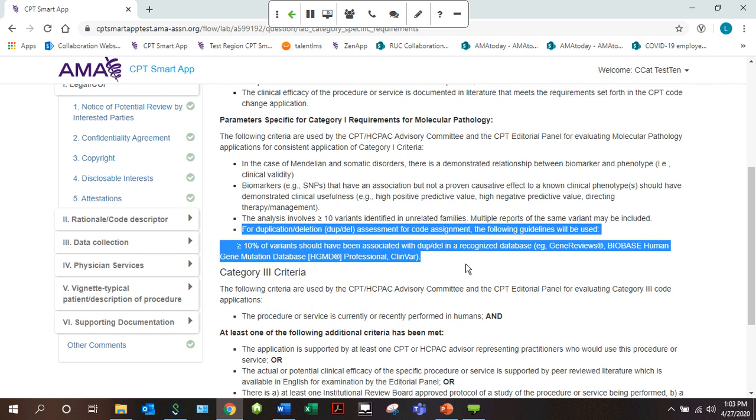This guideline has been simplified, and the new application now states that equal to or greater than 10% of variants should have been associated with duplication deletion in a recognized database in order to receive a molecular pathology CPT code. And examples of databases are provided in the new application, which are Gene Reviews, BioBase HGMD Professional, and ClinVar.